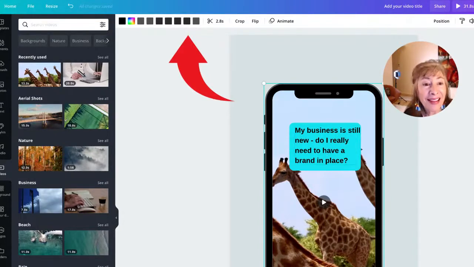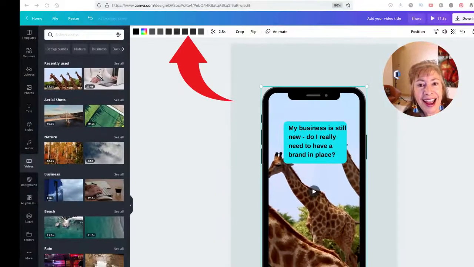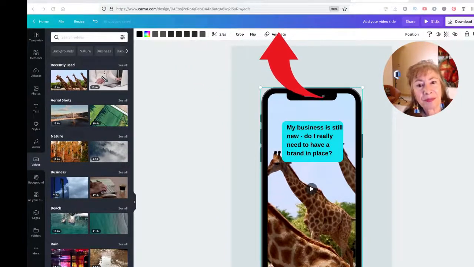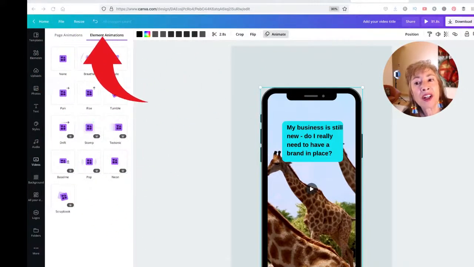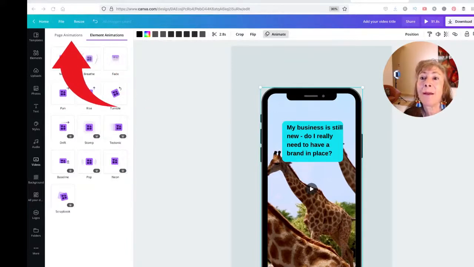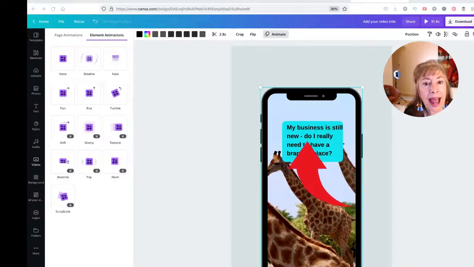Now, the other thing that you can do, which is really, really fun, is you can animate that text. The way that you do that is by clicking on Animate. And now you have all of these options. If you look up here, it says Element Animations versus Page Animations. Page is the entire page with the background, the frame of the cell phone, plus this text and the box behind it.